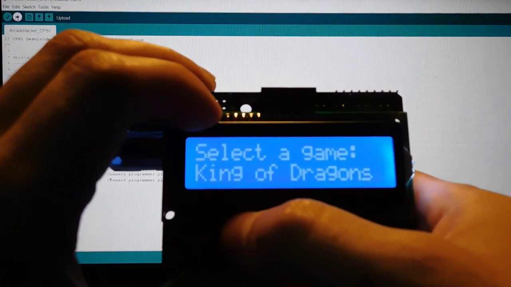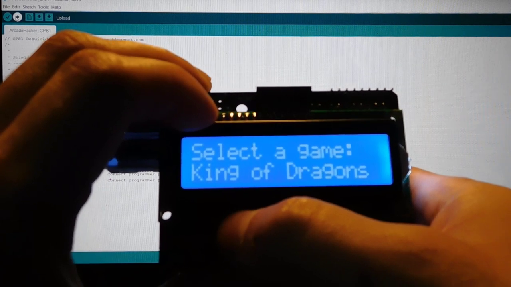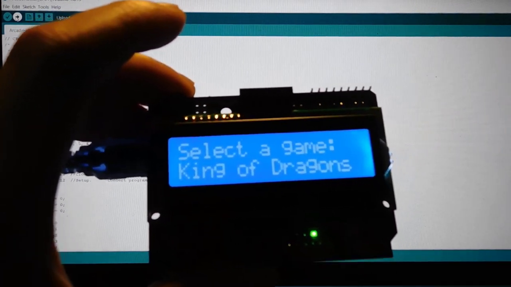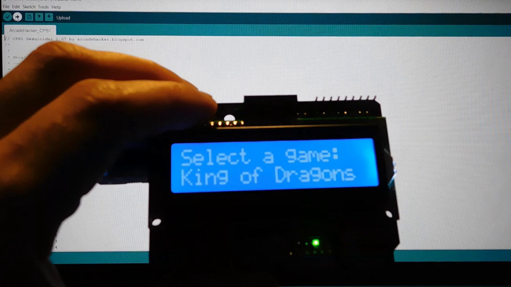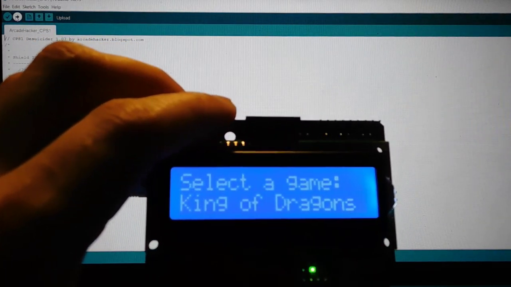So the game that we're going to be de-suiciding is this one right here, King of Dragons. So let's go ahead and go through the process of connecting this device to our Capcom game.